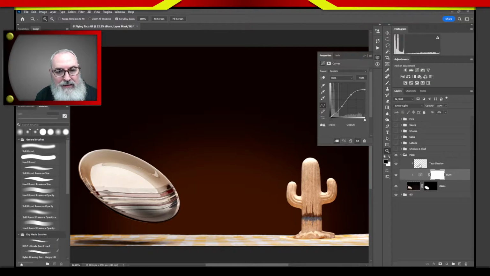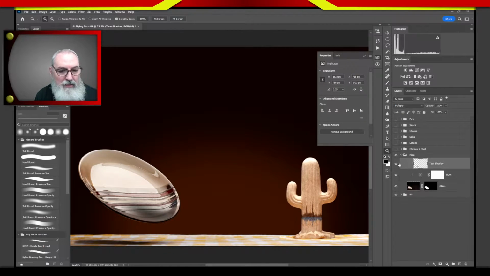The last thing I did, which I'm going to show you here, what I want you to do is look at this section right here. I didn't notice it until the very end. It looked kind of weird because when the taco shell was in place, it wasn't casting a shadow.